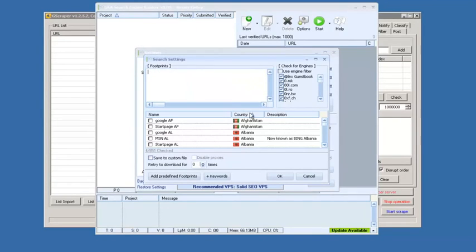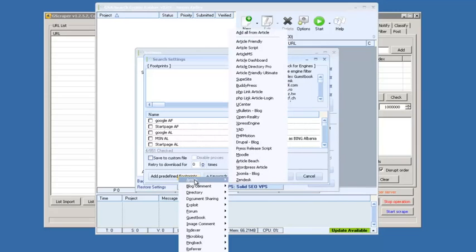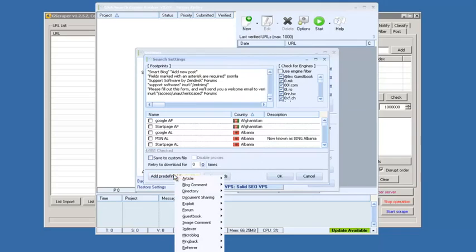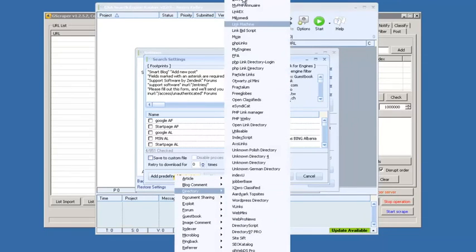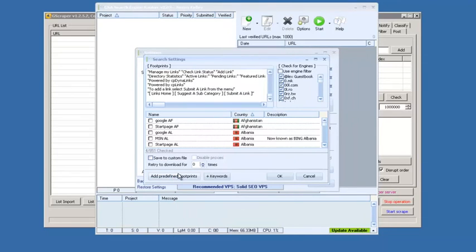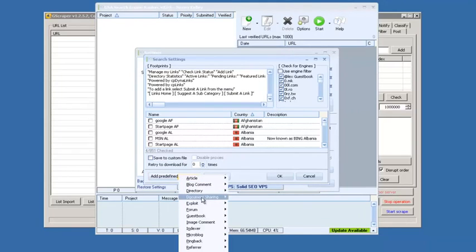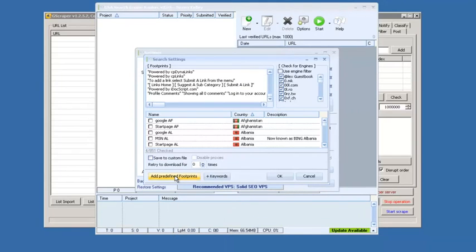And now we want to go back and do the same thing. And for these footprints, this is what we're going to do for the aggressive method. So for the aggressive method, you want to grab everything except for blog comment and exploit and video adult. Everything else you want to select add all from. So we're going to add all from article. We're going to add all from directory. Add all from documents sharing.